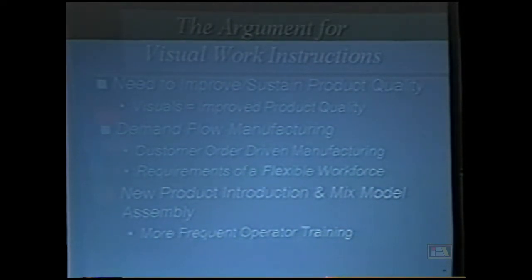So we need a tool to communicate to those employees quickly and effectively what the work is he's supposed to do. And there's another issue, I think, an argument for visual work instruction, that is demographics. The amount of training we're going to have to do is going to increase.